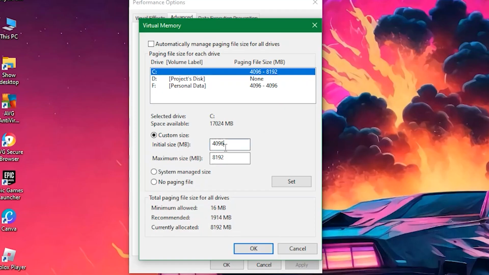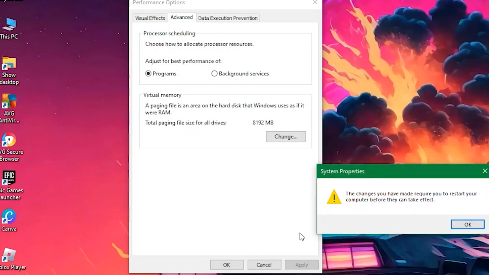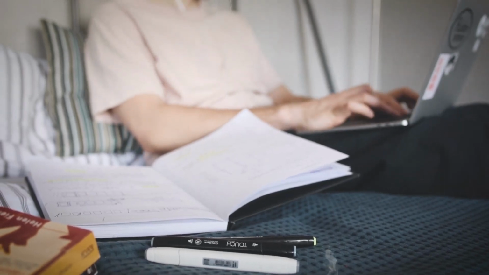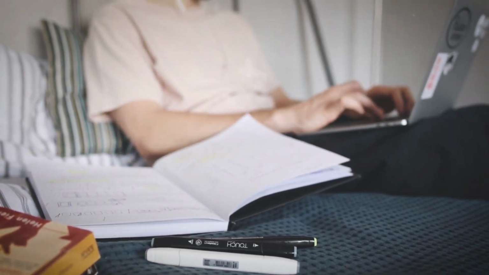Then choose Custom Size and set both the initial size and maximum size to the recommended values shown for your system. Apply the changes and reboot your computer. Your boot times should improve. If the option was not set to automatically manage, try enabling this and see if it resolves the issue. And that's how you can adjust virtual memory settings to help fix slow boot times on your Windows PC.